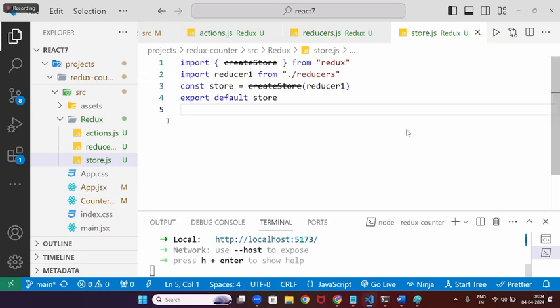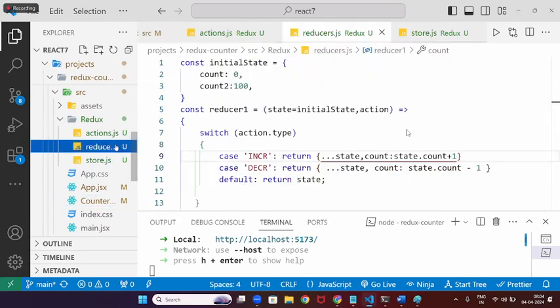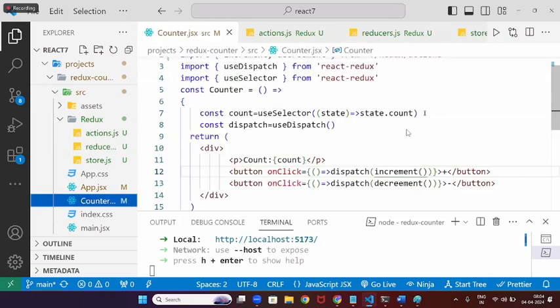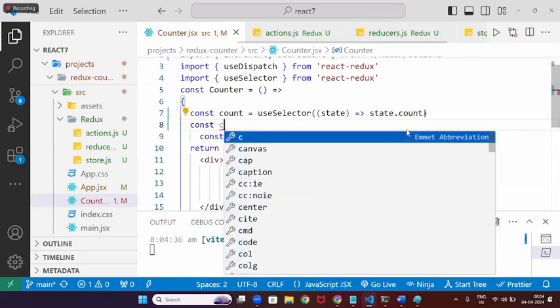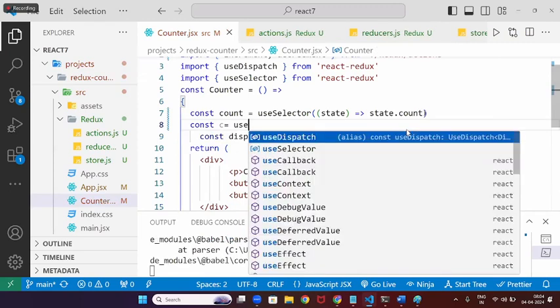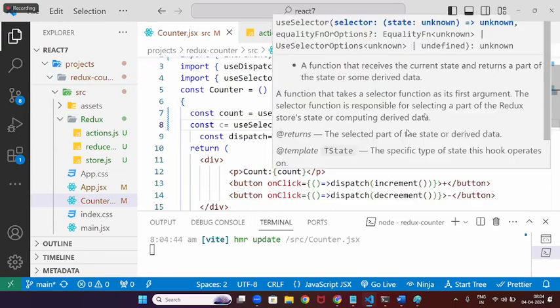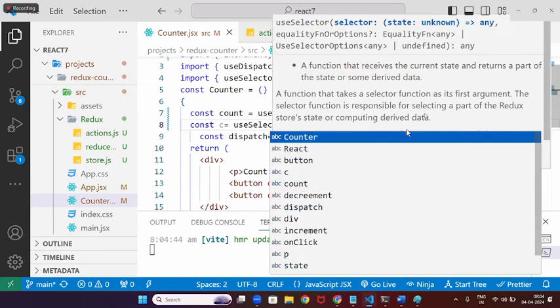So what I will do, I will go here. I'm going to use another thing in the reducer initial state. I have two values, count and count2. I'm using count2 now. Go here, const c2 = useSelector, state.count2.